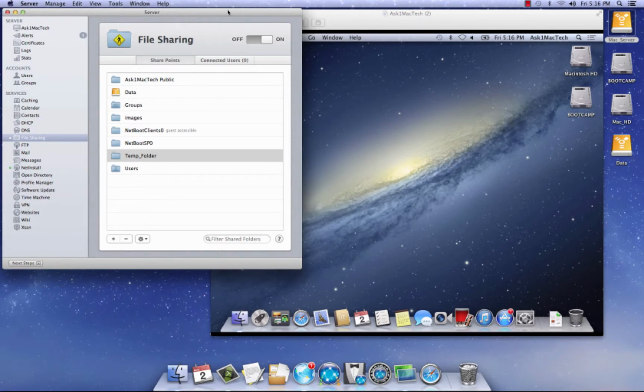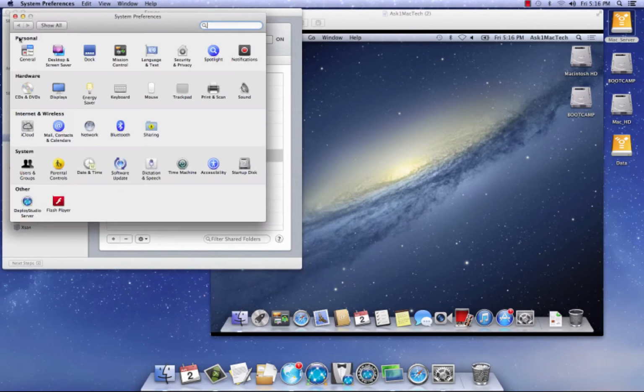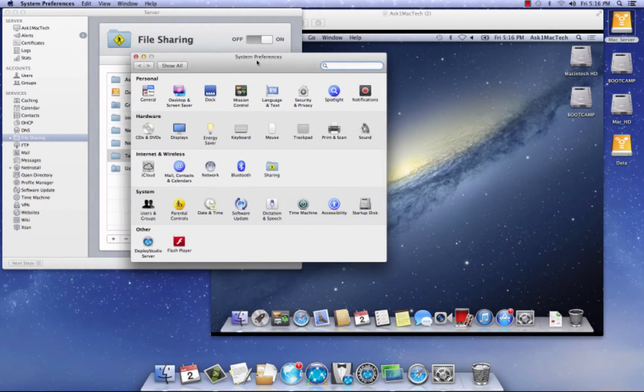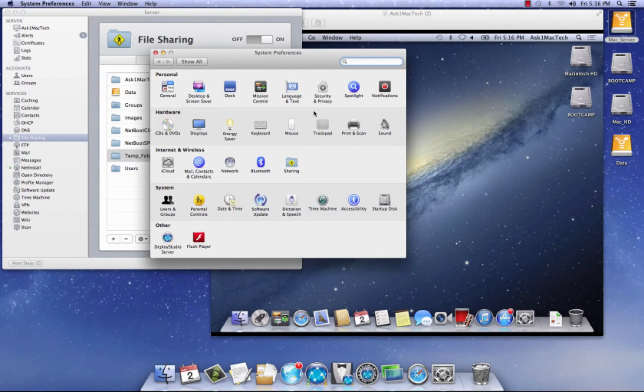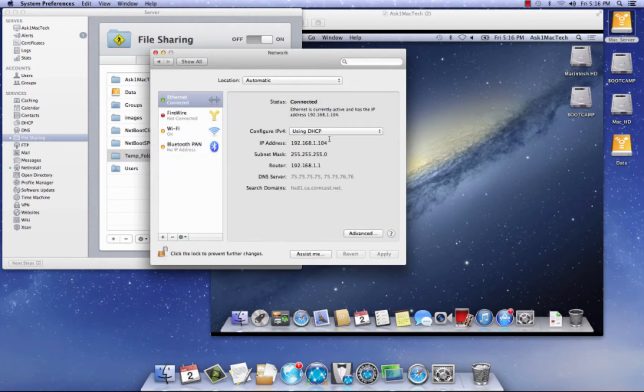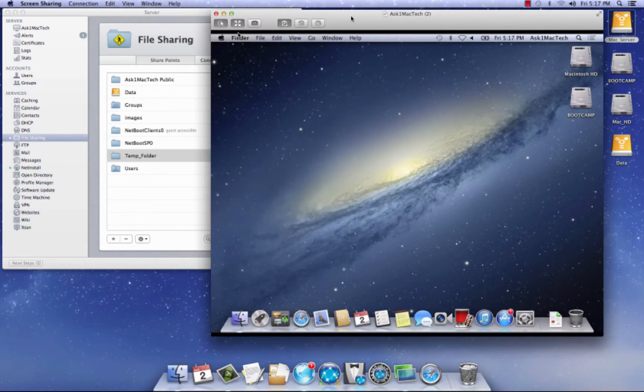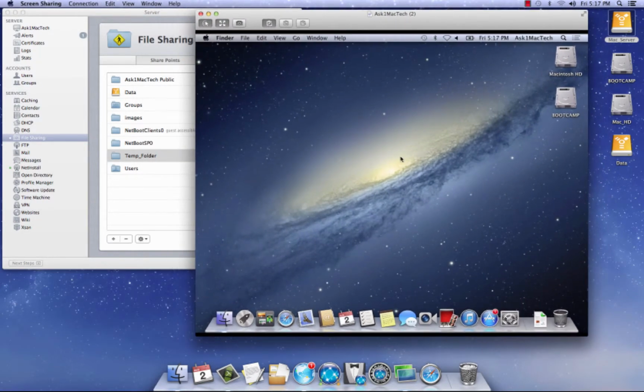Okay, so now what I want to do is come right over here and go to my system preferences. Now, if you already know your IP address, you'll be able just to connect to a server and type it in. But for this video, I'll show you how easy it is to find it. So you go into your system preferences and go to network, click your network globe here, and just highlight it. And I'm going to close this out. And over here, we're back on my other Mac.